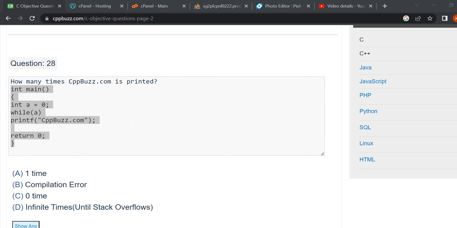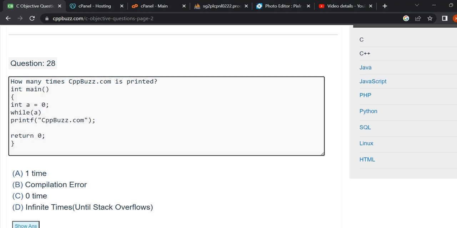Hi everyone, in today's video we will solve this program. The question is how many times cppbus.com is printed here. So the output of this program is it will not print this message any number of times. I will explain why it will not print.